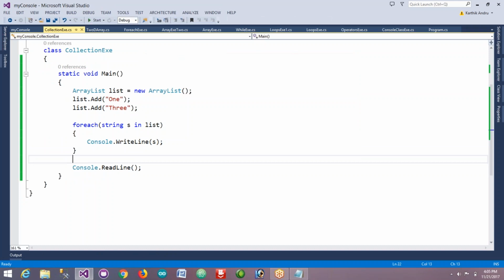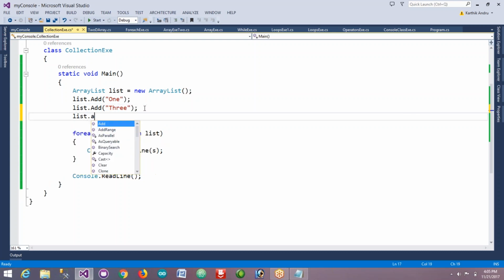Now this time we have 1 and 3. Now I'm adding the 2 also. For that I'm going to add, then 2.